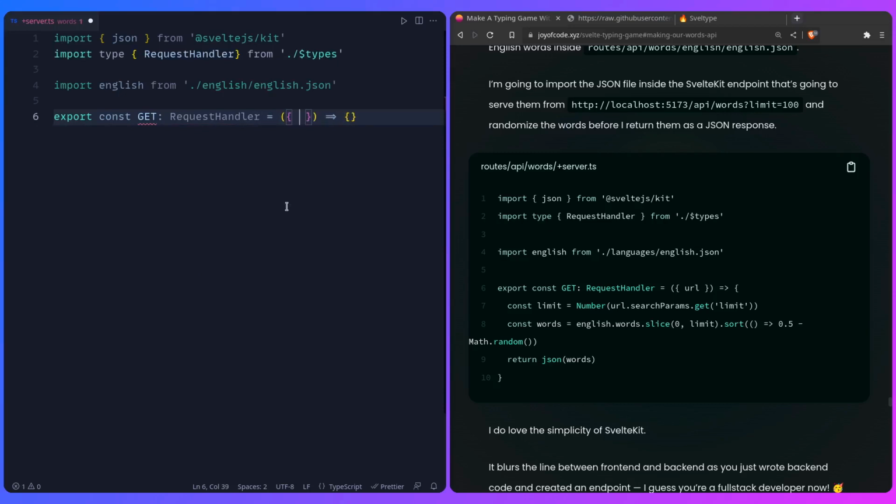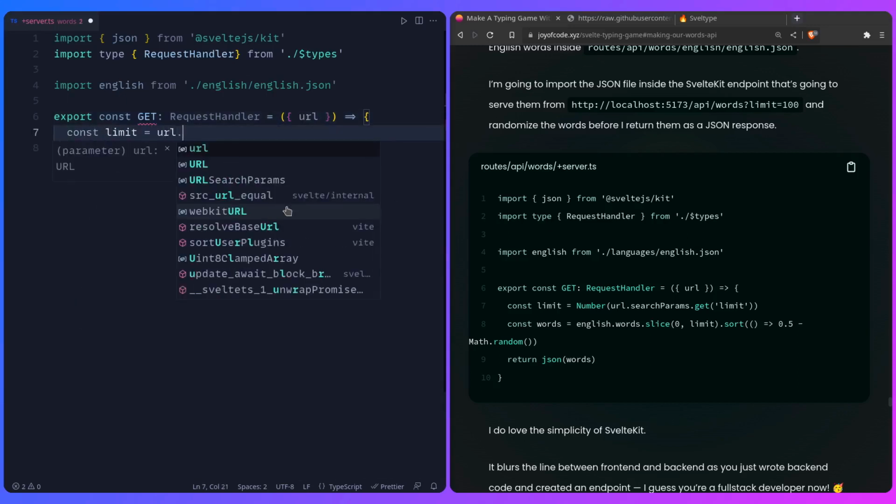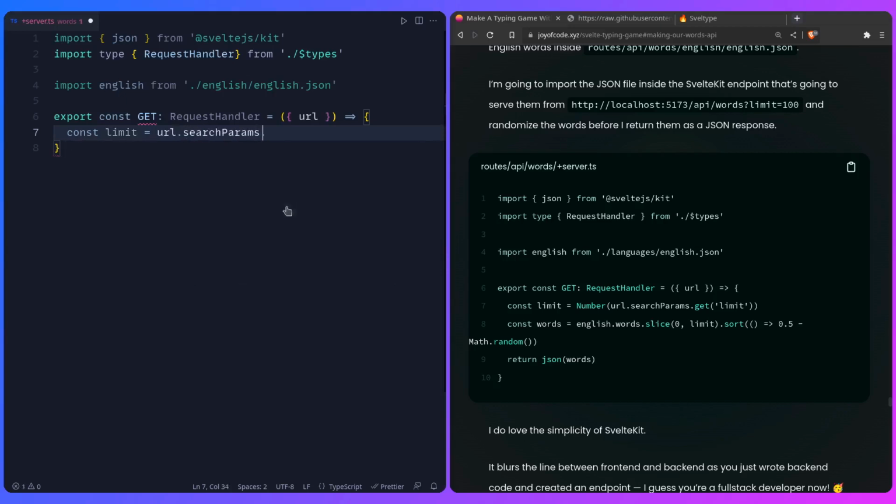If I type here to destructure the props, just say url. And then let's define the limit. We can say limit equals url.searchParams.get, and the name of it is going to be limit from our URL, right? And then we need to turn it into a number, because it should be a number, so we can just cast it like this.